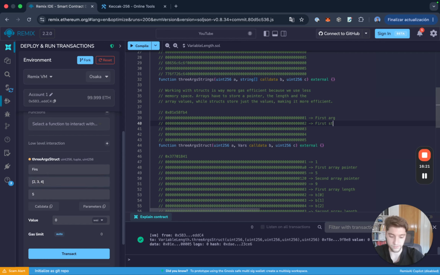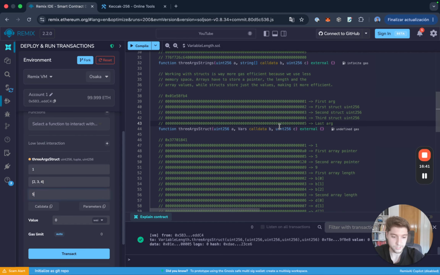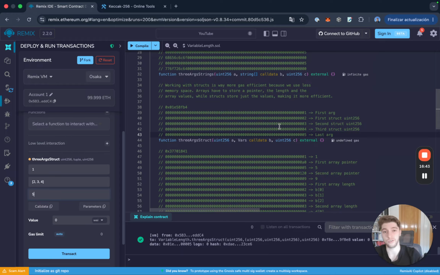So this is the first struct uint256. This is the second, and this is the third. And this is just the last argument. This is the number 5 that we passed here. There you go. So as you can see, structs use way less memory than arrays, and therefore they are way more efficient when it comes to working with them inside of contracts.